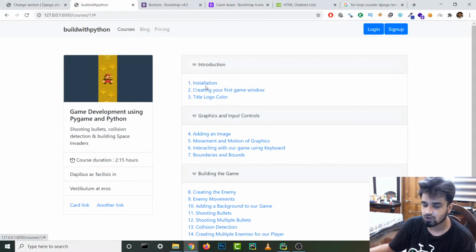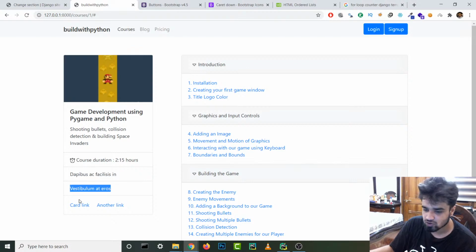So when we click on install, what should happen? It should go to a video page, right? So we'll be working on that. And first let's see what's happening on this left hand side, because it's looking very weird. Do we need to add anything else over here, or is just course duration more than enough?